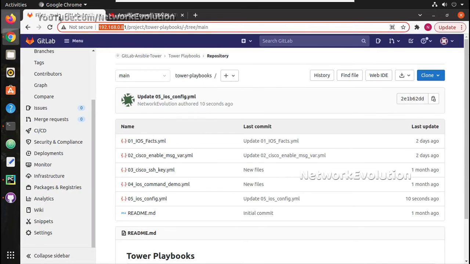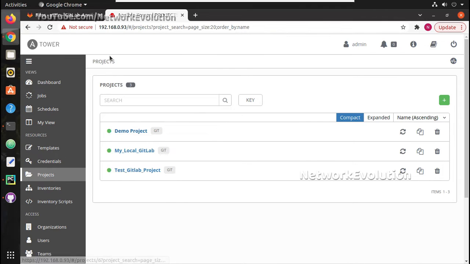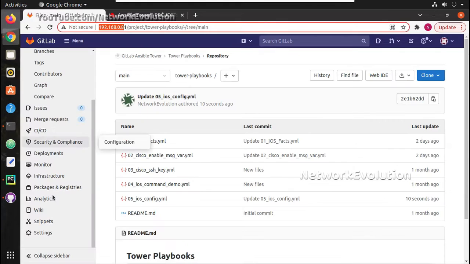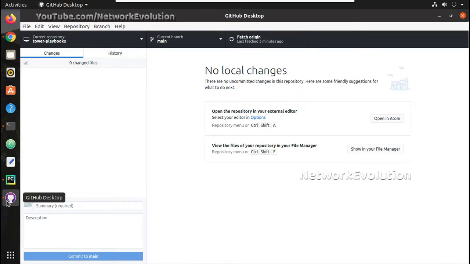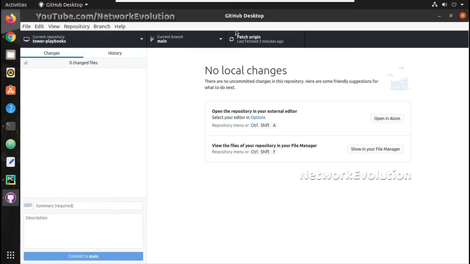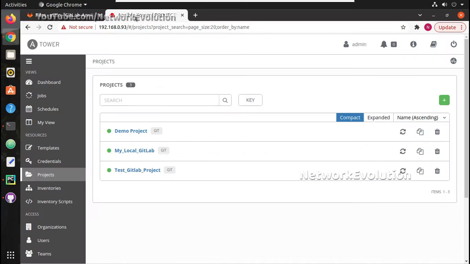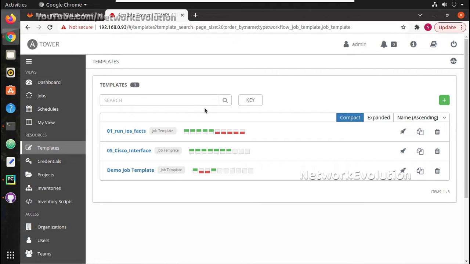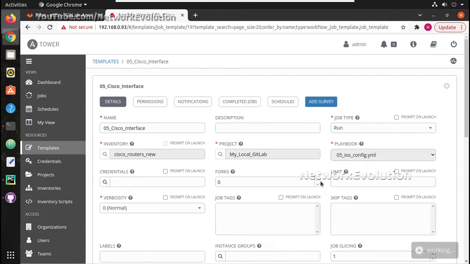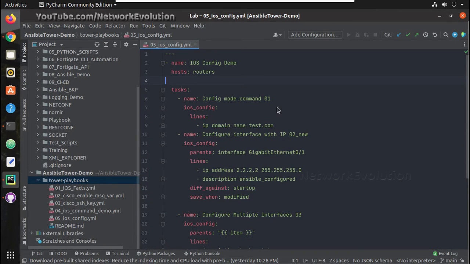In the previous Ansible Tower videos, we have seen how to create templates, credentials, projects, how to add a project from the local GitLab setup, how to commit code from GitHub Desktop, and how to add a playbook from PyCharm. Whenever we make some changes here, you can commit those changes using GitHub Desktop and they will get reflected here, and then the same playbook can be added into the templates. For example, here we have a template called 0.5 Cisco interfaces, which has the playbook 0.5 iOS config, and we can see the same playbook here.